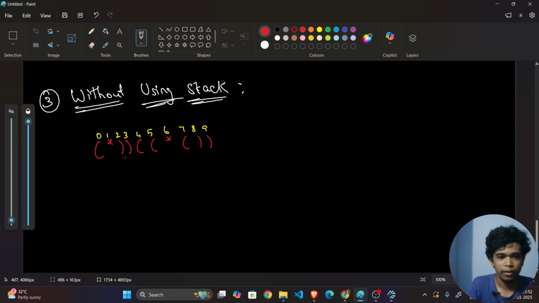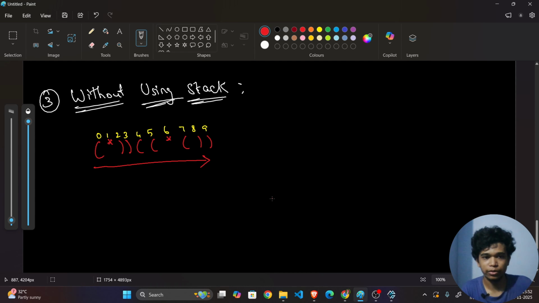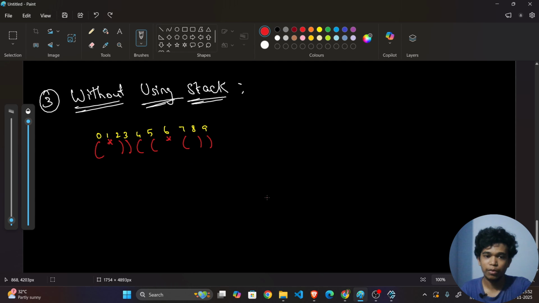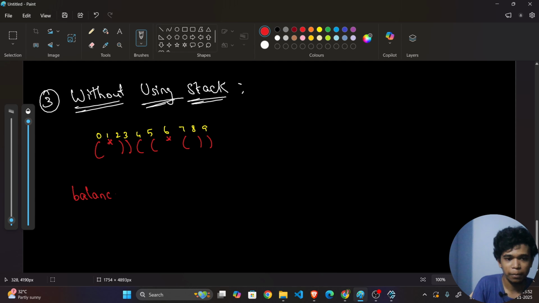Now see here, whenever I am going from left to right, I want to ensure that my open brackets are maximum. Whenever I am going from right to left, I want to make sure my closing brackets are the majority with the help of this hash. Can you understand this? What I mean is, I'll be taking a balance variable as 0 initially. Now I'll be starting from here. So I'm going from left to right.